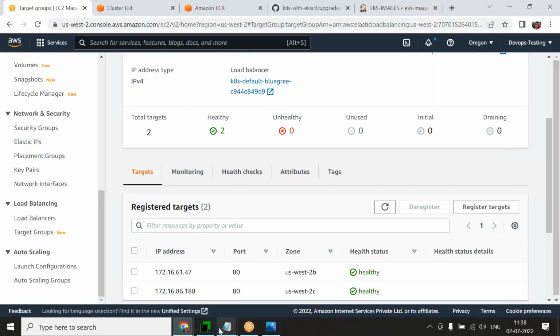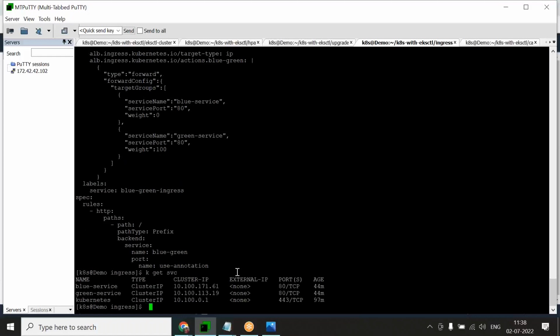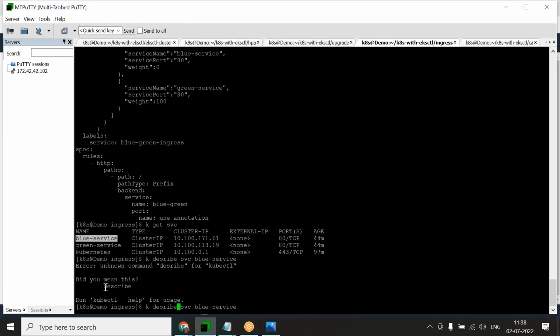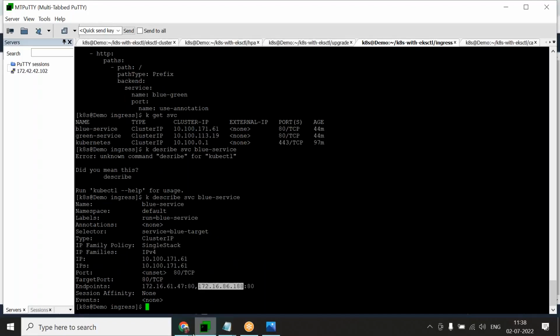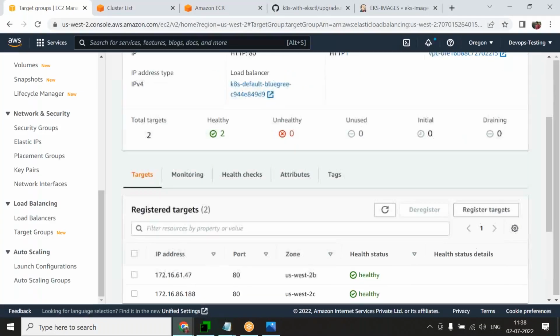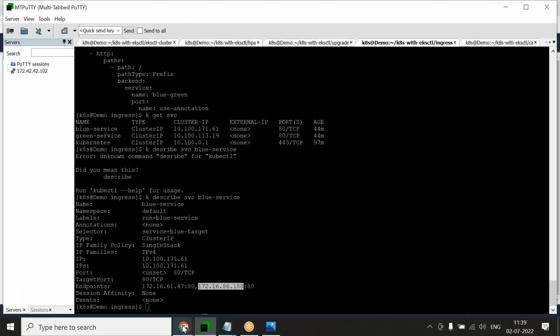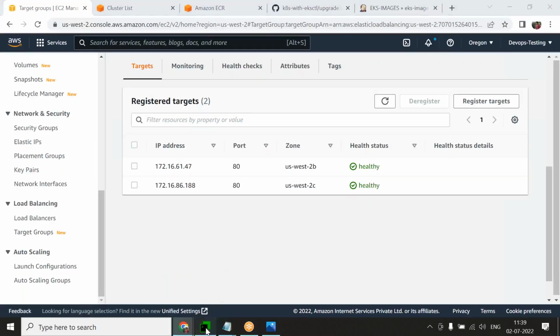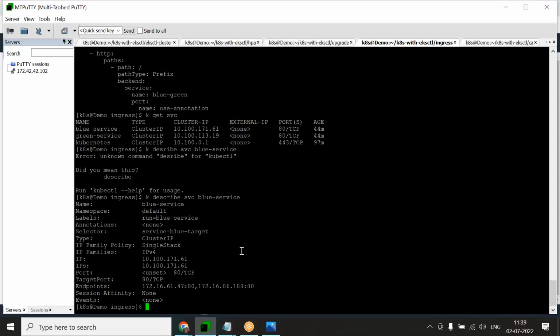If you describe the service, you will see two IP addresses. These two IP addresses will be the same as what you see in here. See here, 177, 188. If you see here, 177, 188. And 480, 480. You see here, 480, 480. So ingress, then service, then deployment, then this.